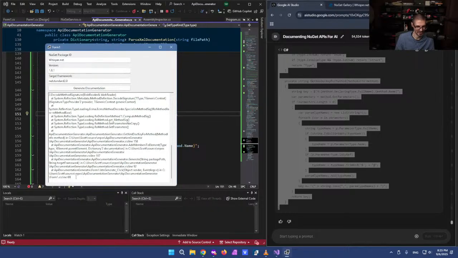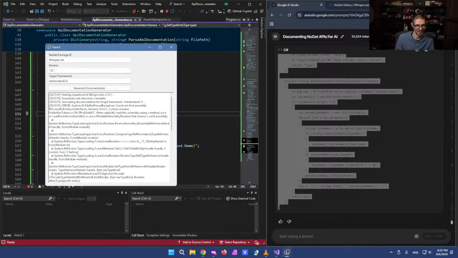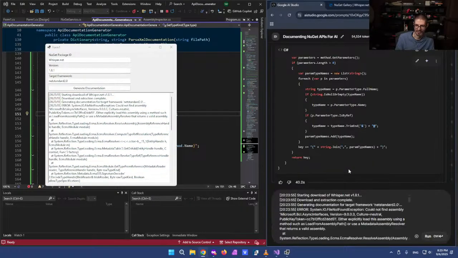I'm going to give it this error again and see if it does anything. I think it's cooked at this point. I don't think it's going to work. Whoops.